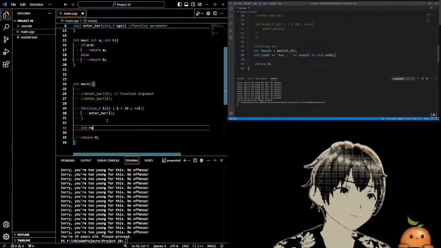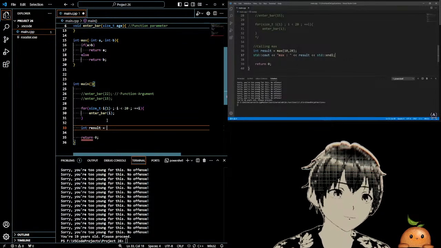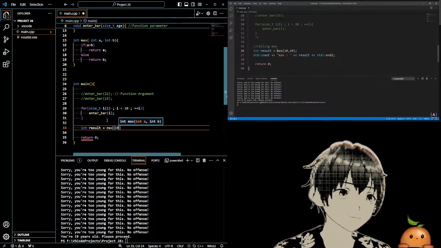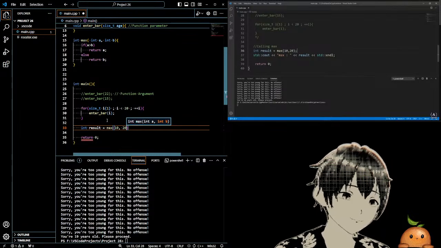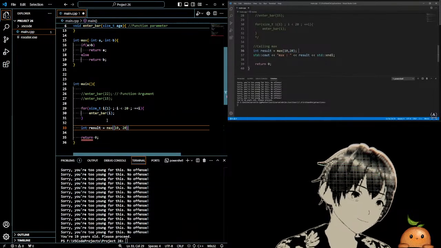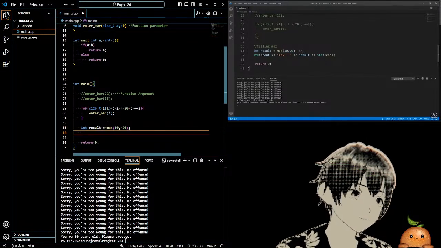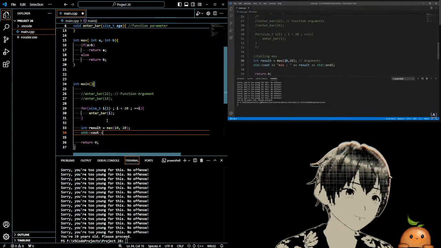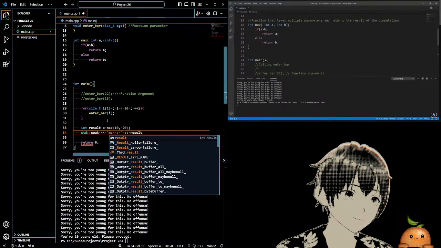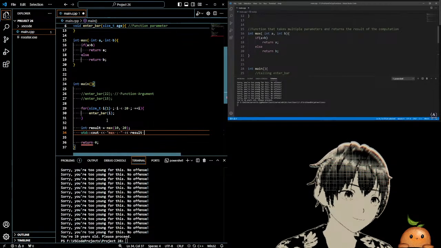Okay, now if we build this program and run it, try to guess what we're going to get. We're going to call the maximum function, and what we pass in here are arguments. Again, we are not passing parameters here. We are going to pass in 10 and 20 as our arguments. And when we call the function, control is going to jump to the body of the function, and we are going to fall inside here.